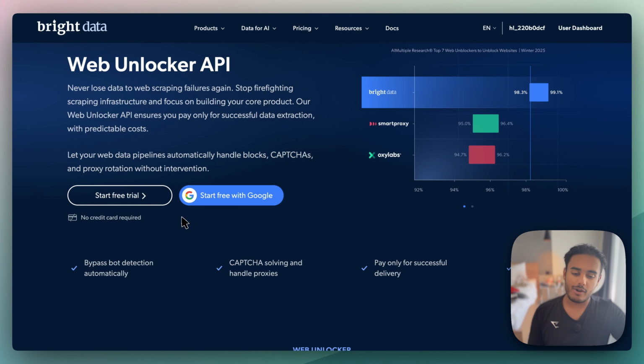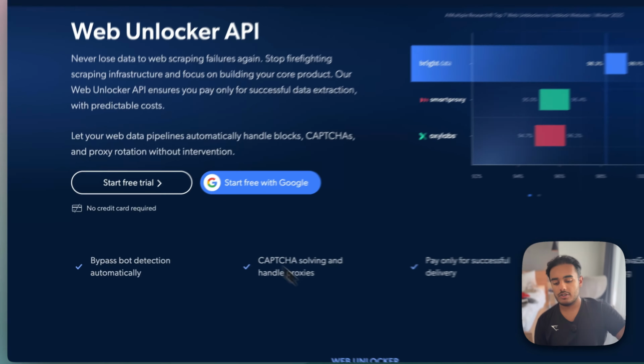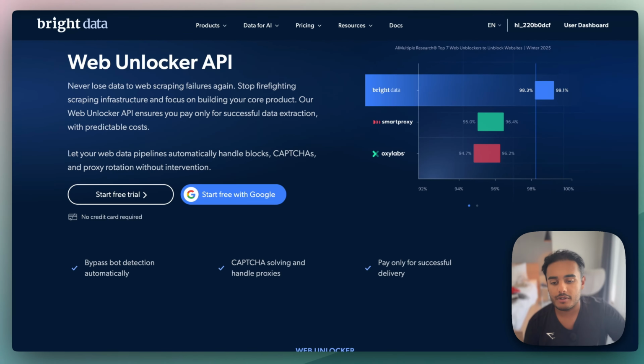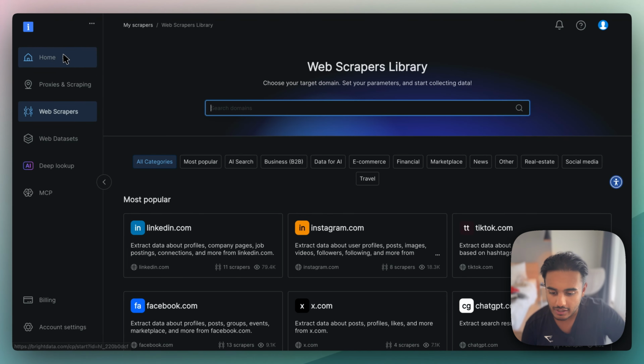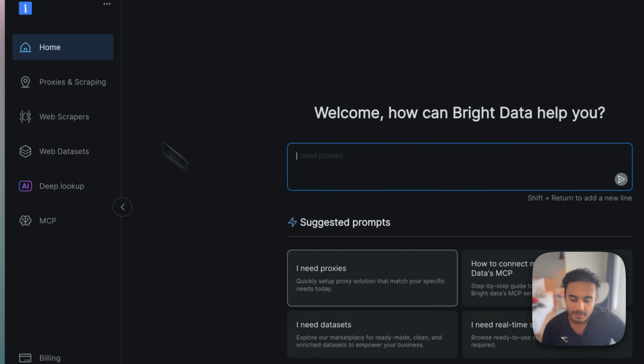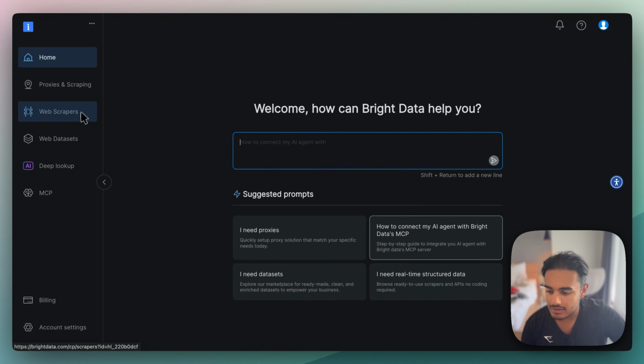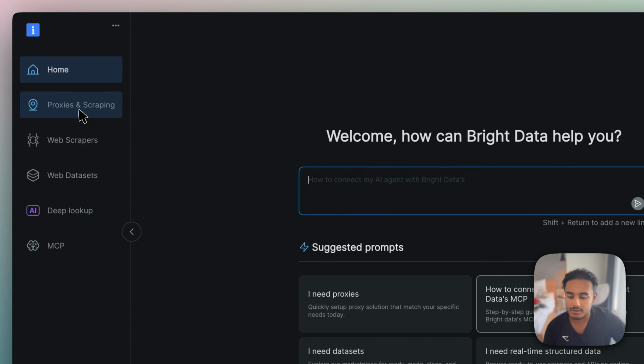I can't exactly remember how many, but it gives you a limited number of tokens where you can start to play around with this. And then if you like it, and it's great, it unlocks pretty much every single website I've ever tried to scrape using this tool. So that's why we use this one. Once you've gone and you've created your free account, you should come to a page that maybe looks like this. Where you need to go is to proxies and scraping.